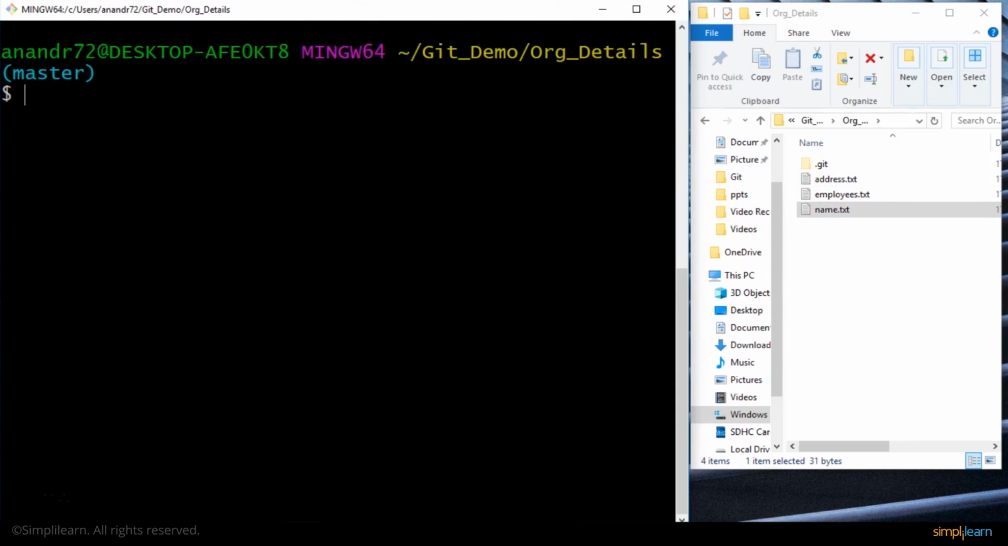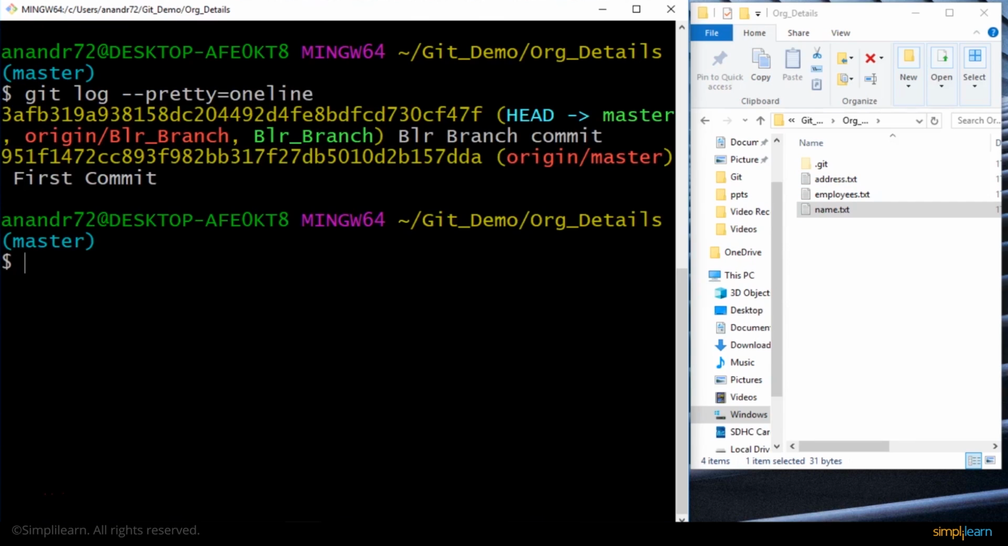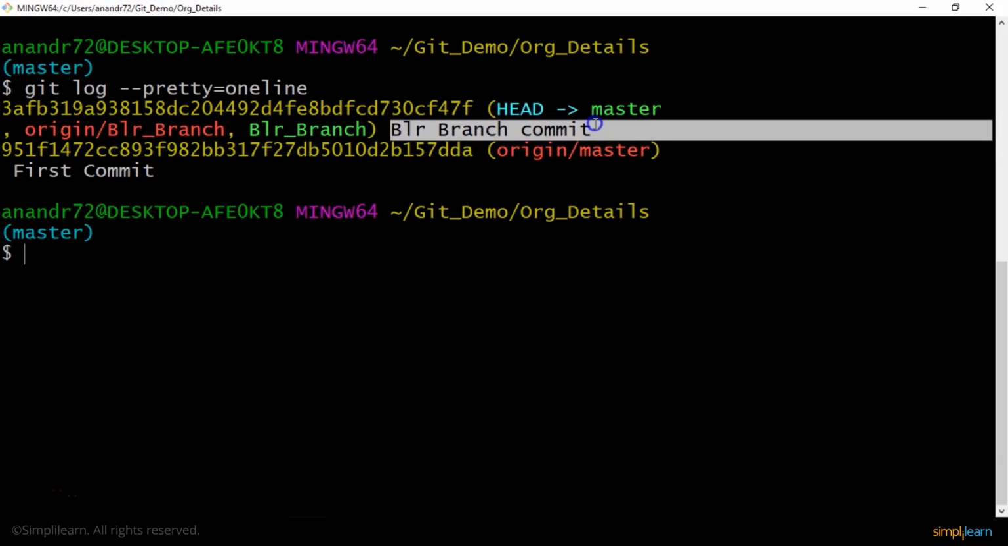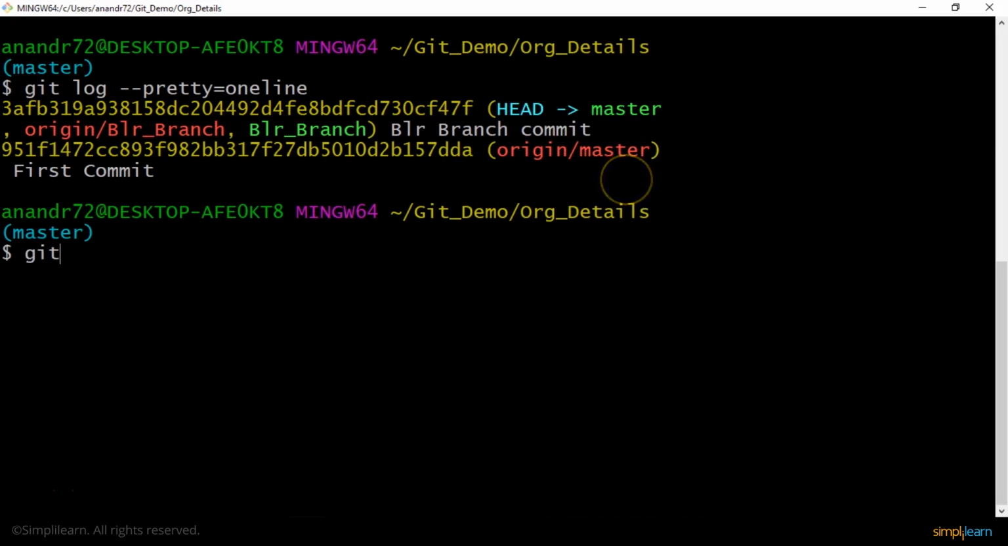So let's check the contents in terms of the git log. All right, so there was only one branch that we had earlier, which had only one commit. Right now, we are at this Bangalore branch commit, which was there as a part of the Bangalore branch. So with this change, let me push this change onto the server as well. Git push origin master.